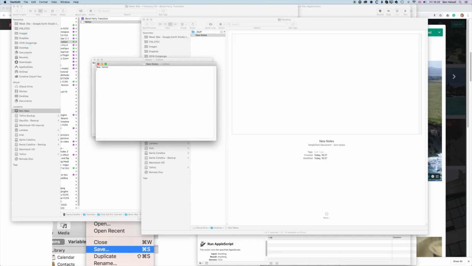So just a quick tip there for maybe how to speed things up for yourselves if you're wanting to use text files to make notes or create files in a folder. So hopefully that's a useful tip for you.